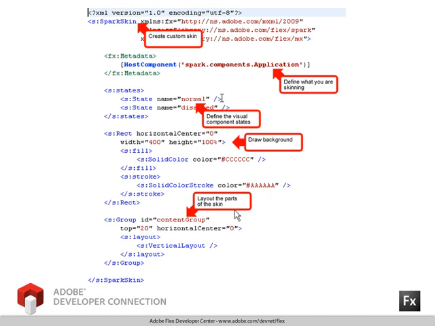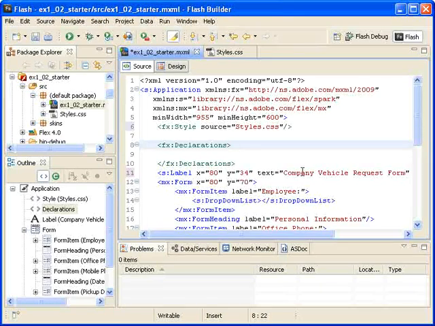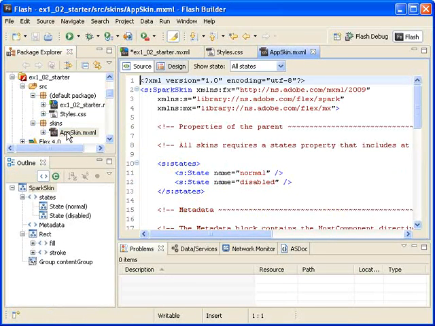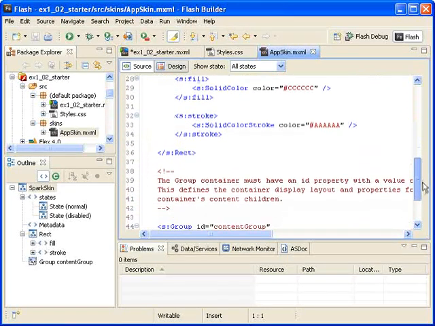Lastly, the group container declares that the content children of the application, represented by the skin part named content group, will be displayed vertically starting 20 pixels from the top of the browser and consistently centered in the browser horizontally. The Spark skin that I will apply to this application is in the skins directory of my project and is named appskin.mxml. When I open it, you can see that it looks very similar to the skin file that I just discussed.